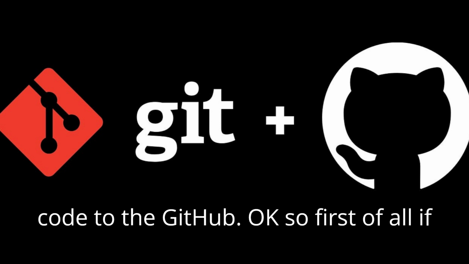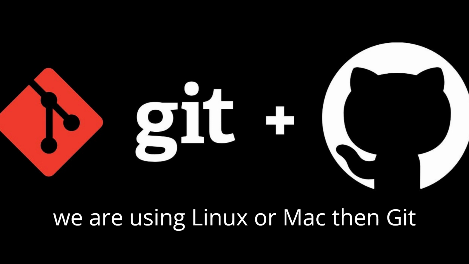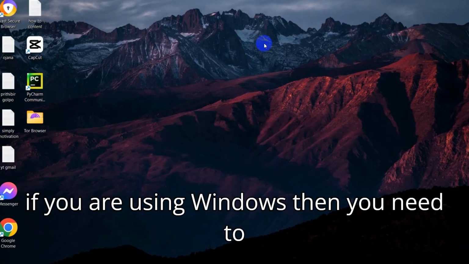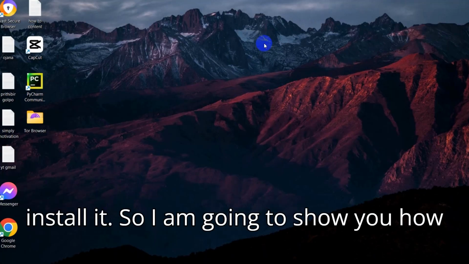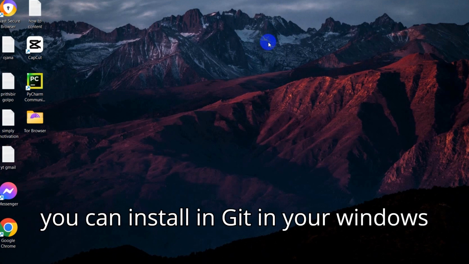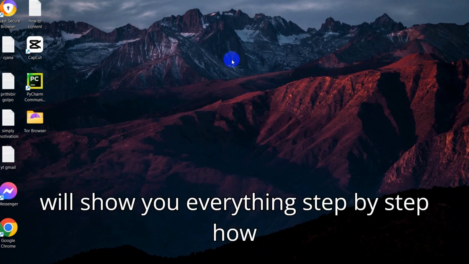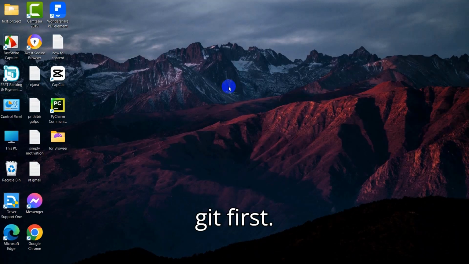Okay. So first of all, if you are using Linux or Mac, then Git is already installed on your device. But if you are using Windows, then you need to install it. So I'm going to show you how you can install Git on Windows, because I am also using Windows. I'll show you everything step by step, how you can install Git first.